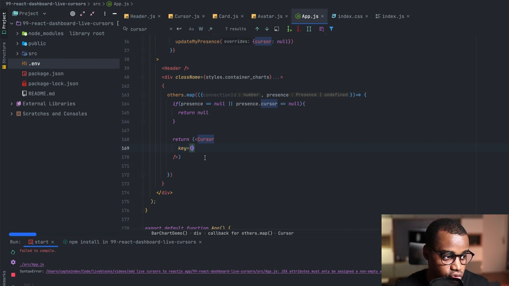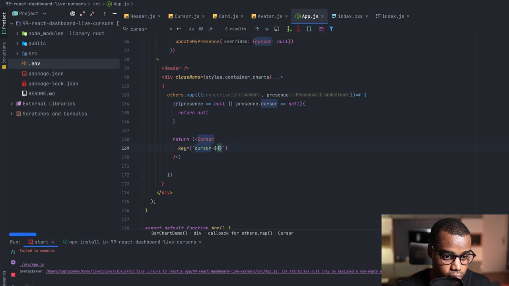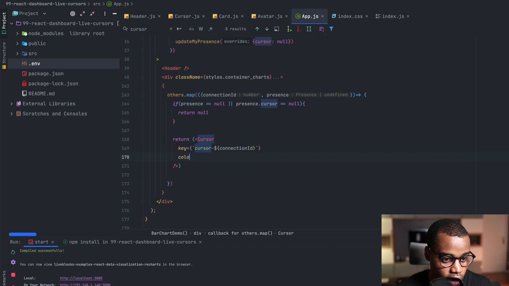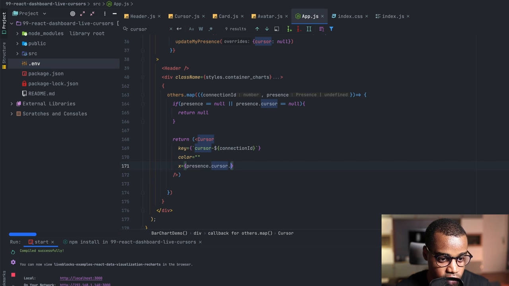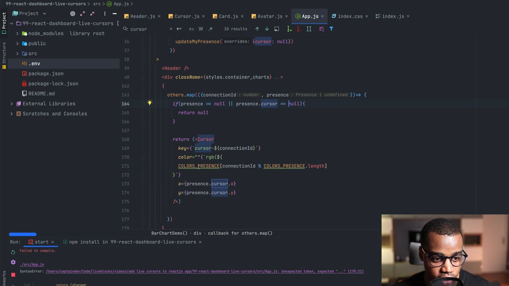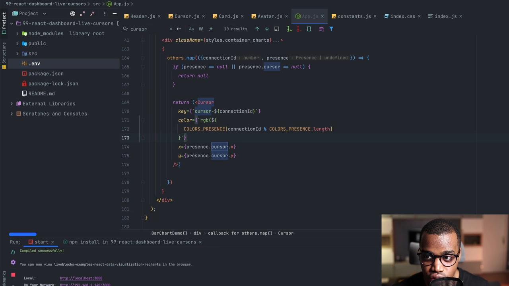First, I will use the connection ID to set the key. I will use the color, let's set it after, and the X position, I will get it from presence.cursor.x, and the Y position, presence.cursor.y. For the color, I'm doing a little trick. I've interpolated an RGB from an array of values that we can find here in constants, which allows us to generate a random color for each cursor. So this should do the trick.